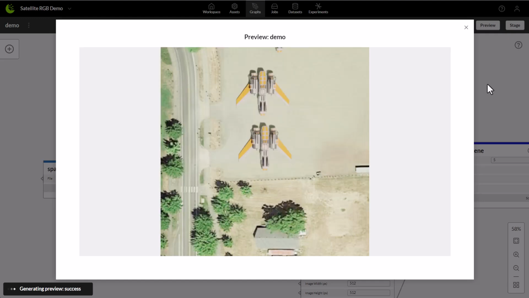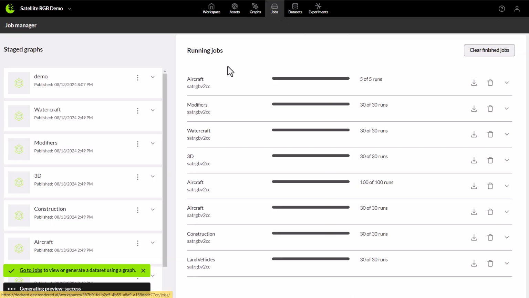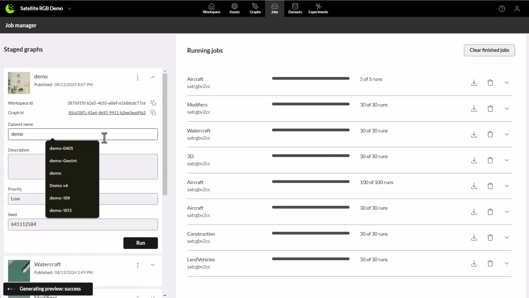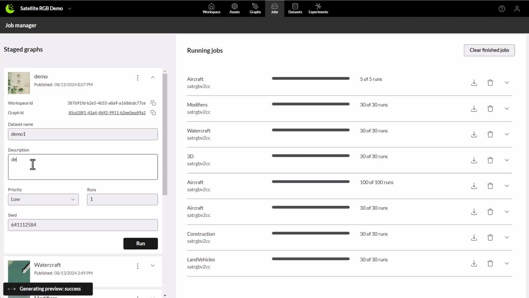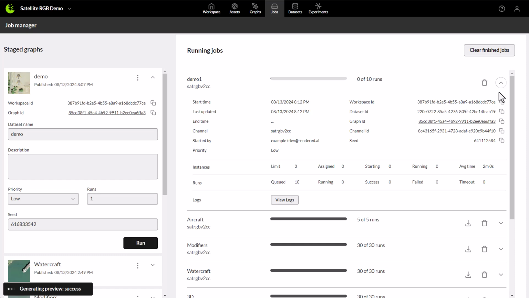Once you're happy with the graph configuration and preview, you can click the Stage button to stage your graph for production. This graph can now be used for synthetic data generation jobs, and it will appear in the Jobs pane. Here you can provide a name and description for your job and specify the number of images to generate. Once you hit Run, the job is added to the Jobs window, and progress can be monitored using the provided real-time indicators. When the job is complete, we can view it in the Datasets tab.